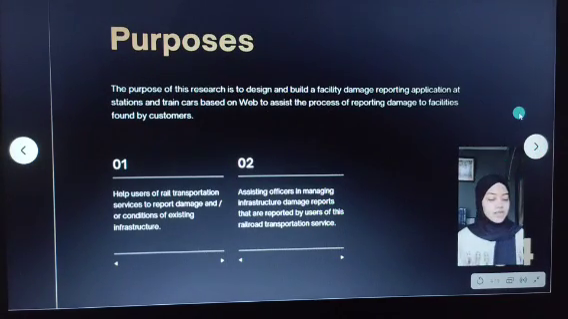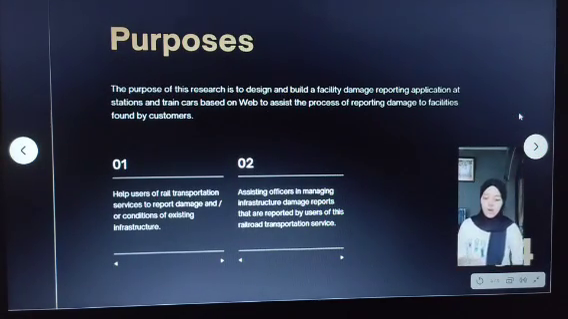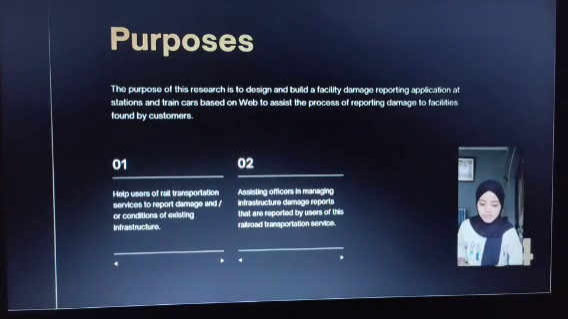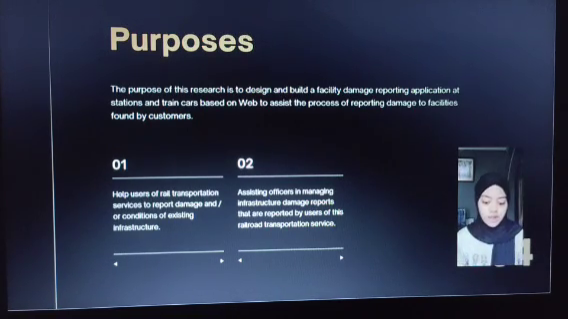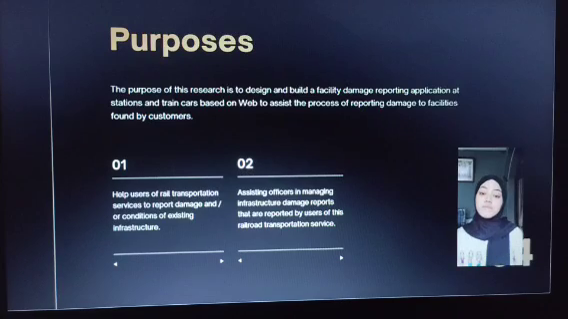And the second topic is purposes. As I said on the previous slide, this application aims to help users report damage to stations or train carriages. This application is web-based, as I said before, so that it can be easily accessed by users.